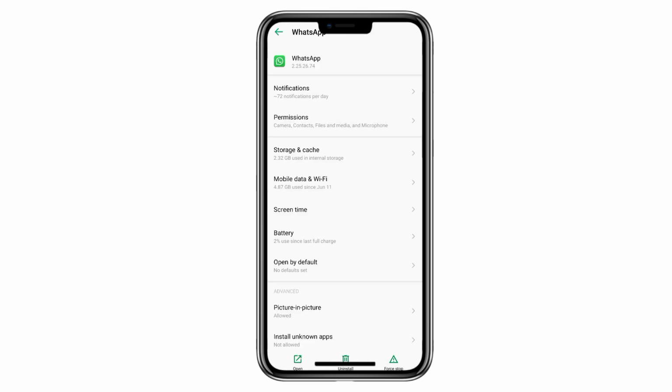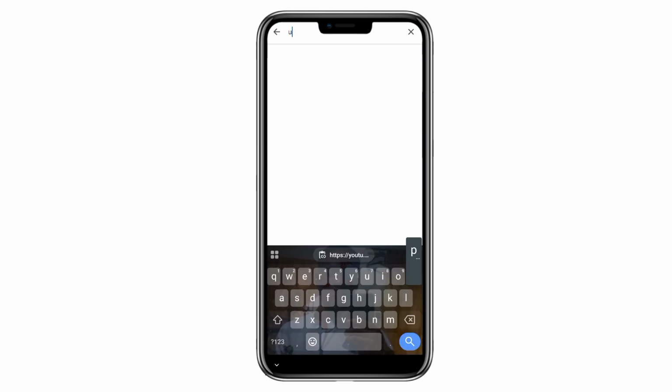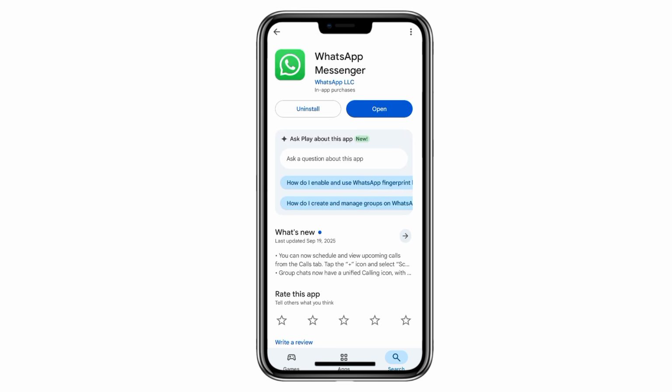Next, return to your home screen and open the Google Play Store. Search for WhatsApp in the search bar. If an update is available, make sure to update the app. After updating, restart your phone.